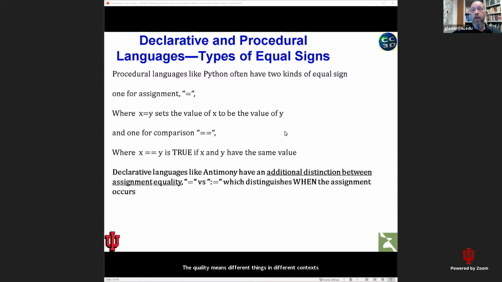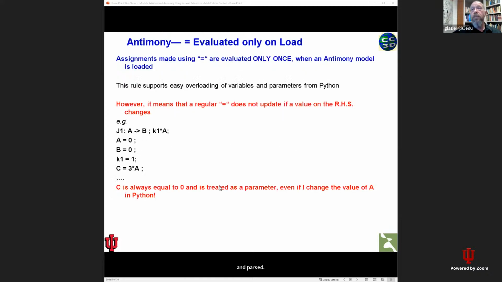Declarative languages have an additional kind of equality. In Antimony, the syntax is colon equals, and the difference between equals and colon equals is that it distinguishes when the assignment occurs. The equal sign is evaluated only when the model is loaded and parsed. Colon equals is dynamically updated.